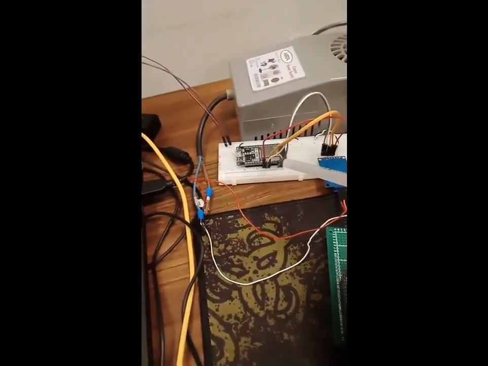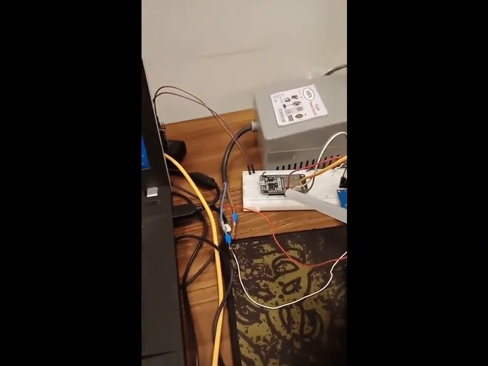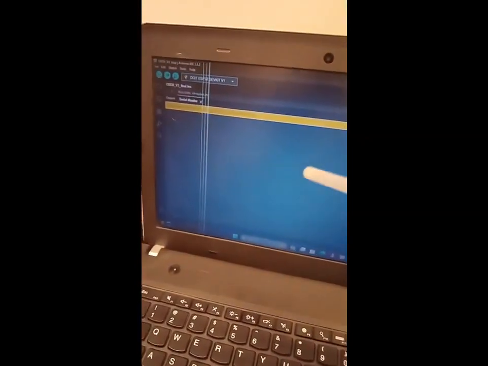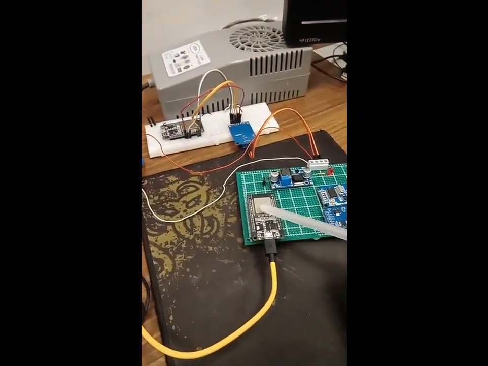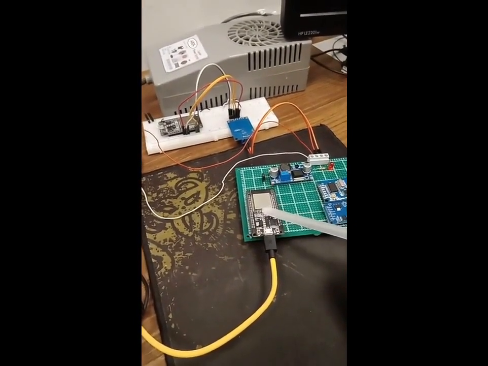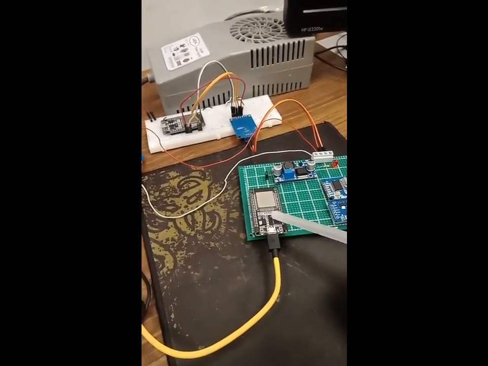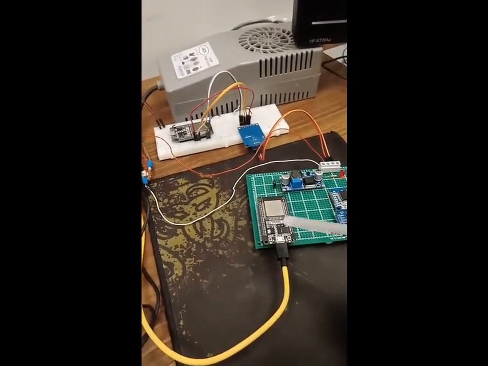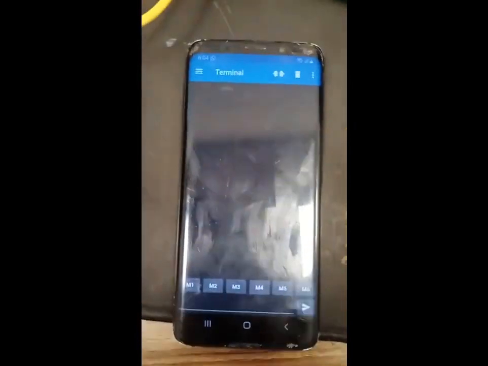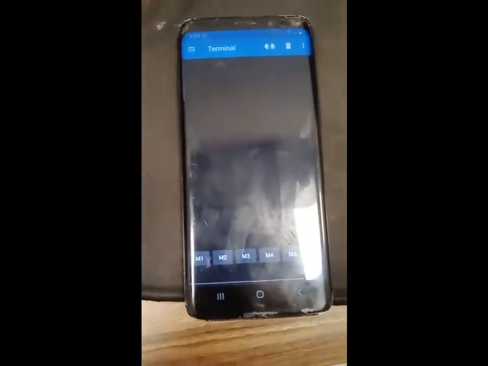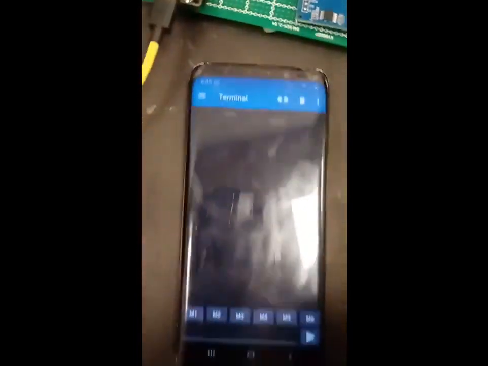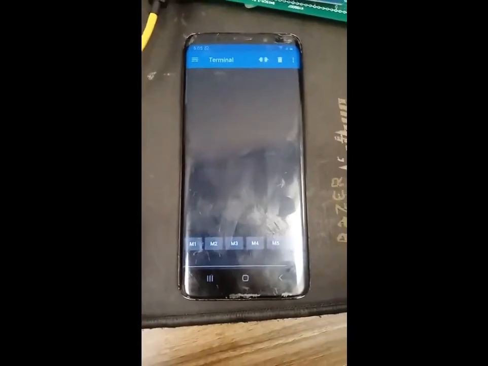This is the ECU. The data that the OBD2 scanner is getting from the ECU will be printed on this window. And this is the mobile app which we will use to show the data that is coming through Bluetooth.